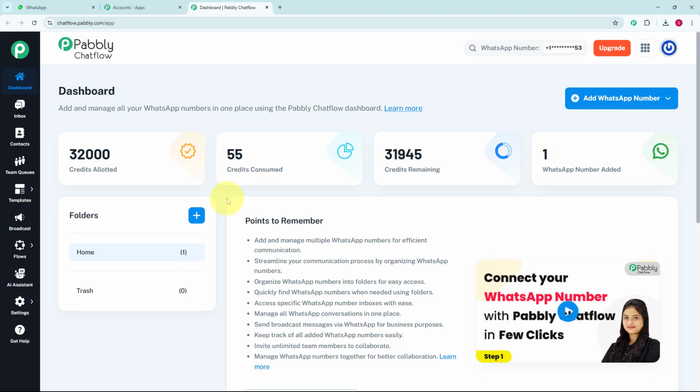Now moving on further, here you can see we are getting the option for folders. If you want to create your own folder, you can just click here and create it. Now moving on to the sidebar, you can see we are getting many features provided by Pabbly. So now I am going to give an overview of these features provided by Pabbly.